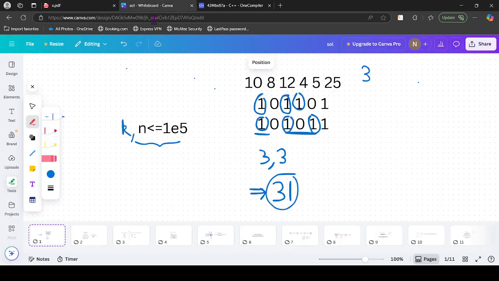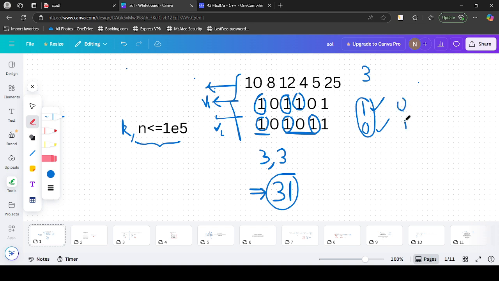So for example, here is the payload size and here is the first vector. Let's assume it as v1 and this is v2. At an index, if v1 of index is 1 and v2 of index is 0, it means that it is only cached by the first, and if it is 0 1, it is only cached by the second, and if it is 1 1, it is cached by both, and if it is 0 0, it is not cached by anything.